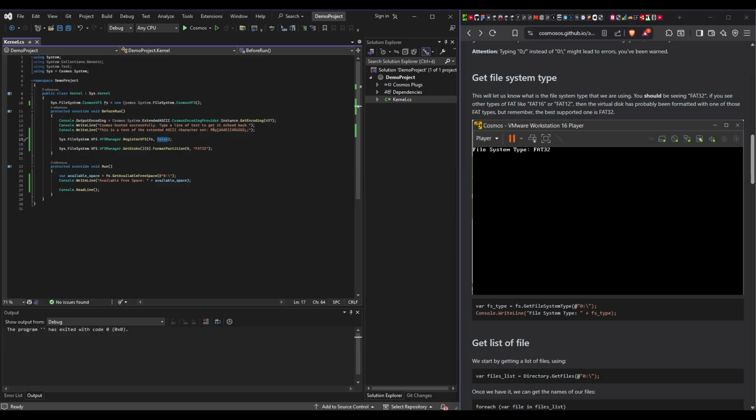Then we can also write out the type of file system we have. So to do that, we just copy this code and paste it. What this does is you call this function and you are going to request data from the 0th drive, which is your hard drive, because the first one is your CD drive.